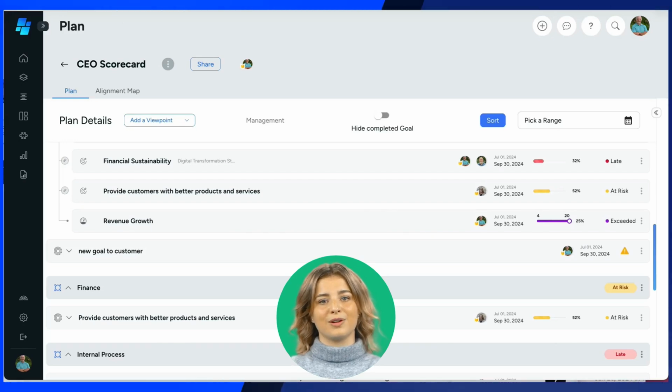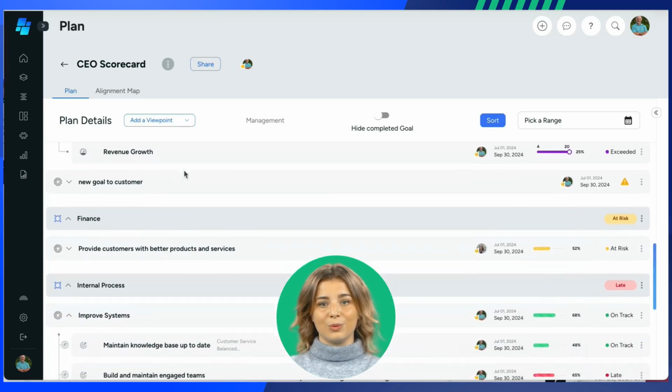In StratifyPro, we view risks as potential roadblocks that could impact your goals, projects, actions, or key metrics. We help you track these risks by focusing on several key areas. Let's dive in and see how it works.